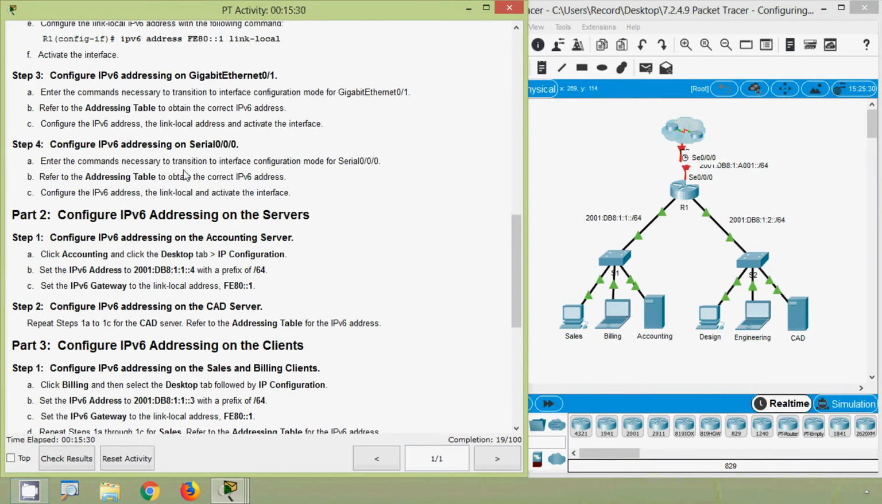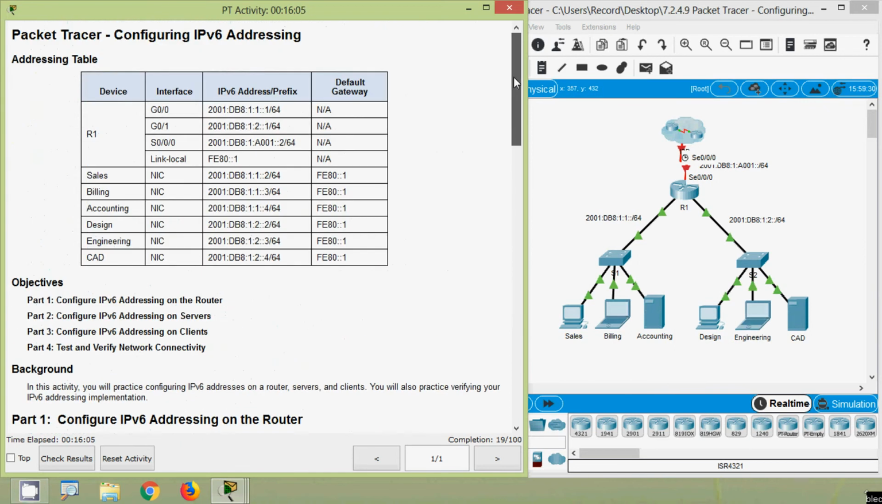Enter the commands necessary to transition to interface configuration mode for serial 0/0/0. Refer to the addressing table to obtain the correct IPv6 address. Then configure the IPv6 address, the link local, and activate the interface. Quite easy. So we will get the IPv6 address for this interface serial 0/0/0 for the device R1. Here we can see that. We will copy this address. Also we can see the link local address specified here.